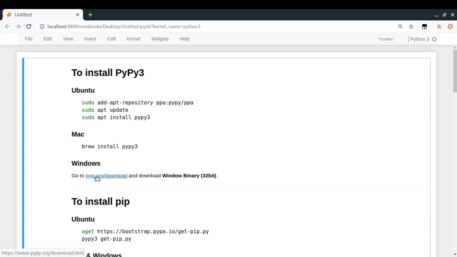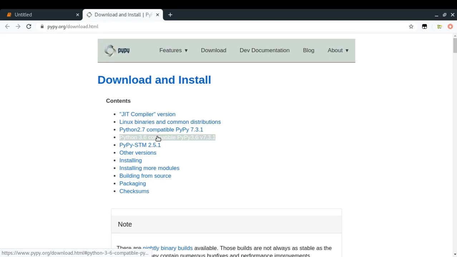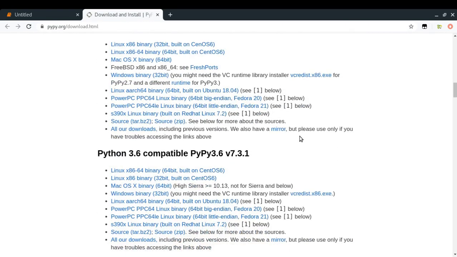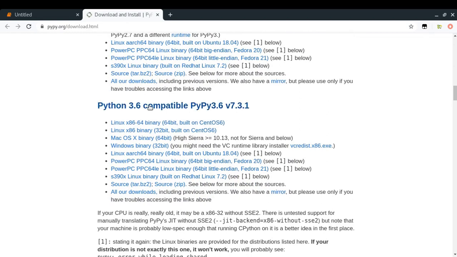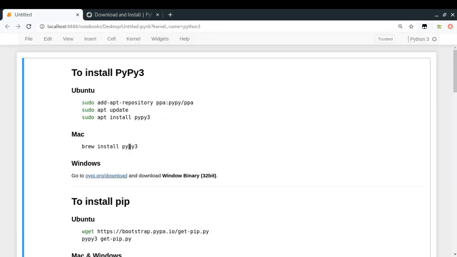But for Windows, you will actually need to go to this website, pypy.org/download, and here you will have to go to Python 3.6 compatible binary executables, and you have to select Windows binary 32-bit. You just download it and that's it. Then you will be able to run PyPy 3. Okay, so these are the steps for installing PyPy 3.